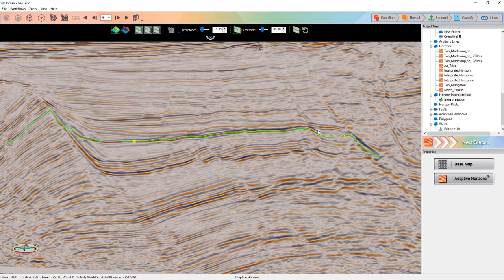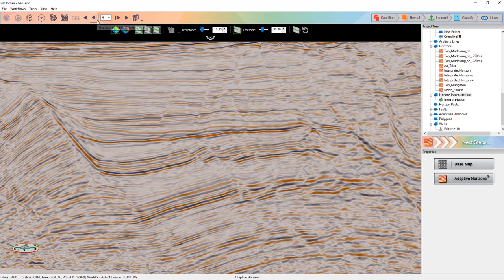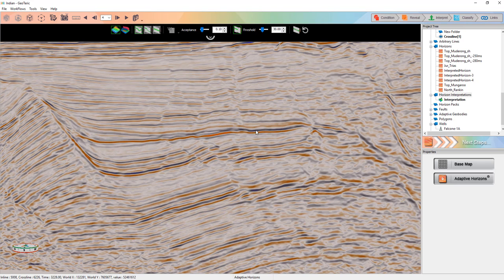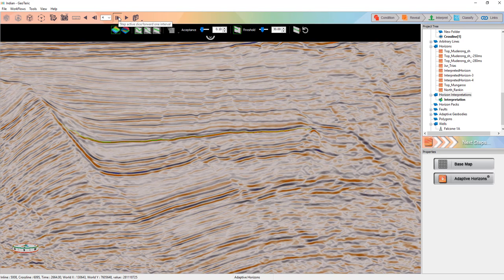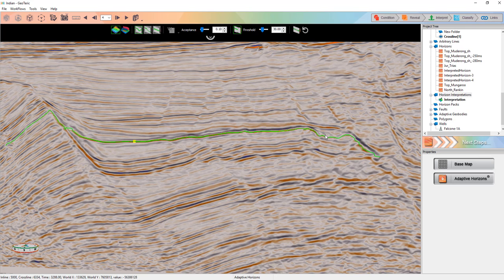If I think my horizon should go up here, I simply hold down the shift key and it'll show me where the possible horizon could go. And if I move 4 more lines, then I can put another seed point in and I can demonstrate where the horizon should go, and then I can move back and make my adjustments as needed.